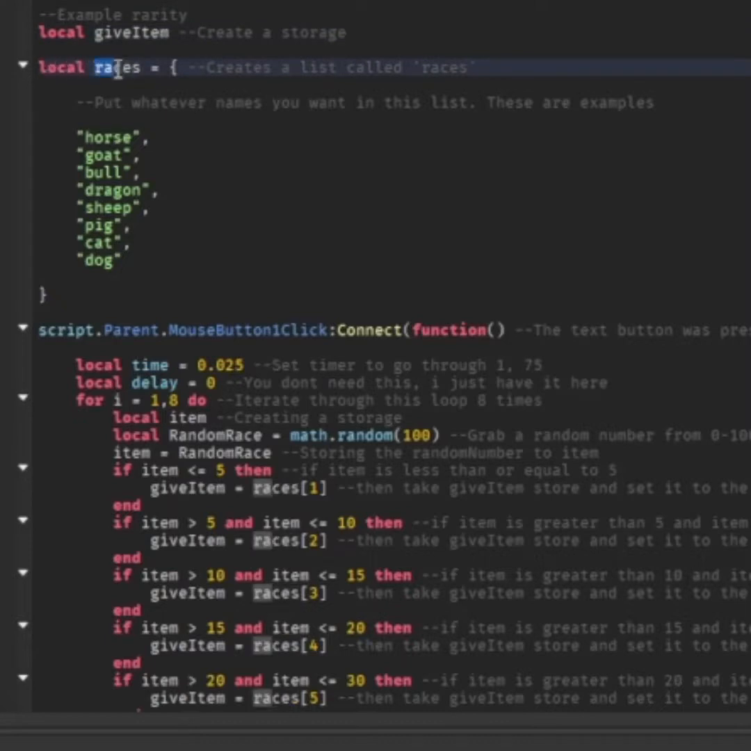Right here I call it races. This is because later on I'll have a game that I'm making with races, like demon, angel, etc. So for right now it's called races, but inside that I have animals like horse, goat, bull, dragon, and so on. You get the idea. So you can name it whatever you want in here. I have animals just because it's easy enough. Inside, just remember you say rotations and then whatever you want to say. So I said horse, and then on the outside comma, and then you go to the next thing if you have another thing.